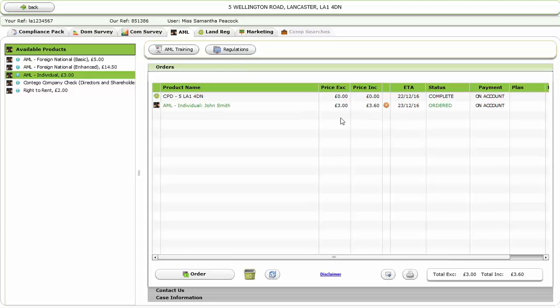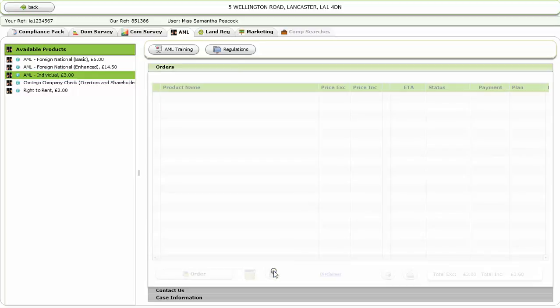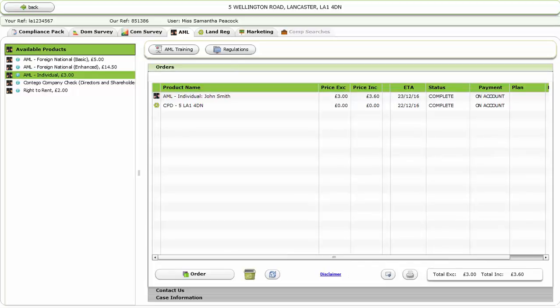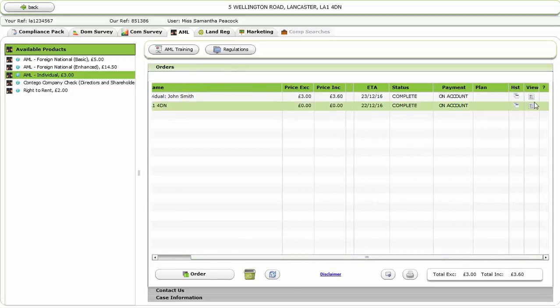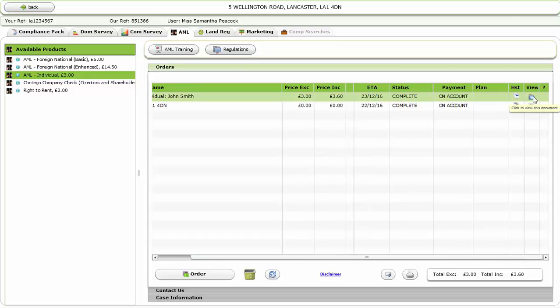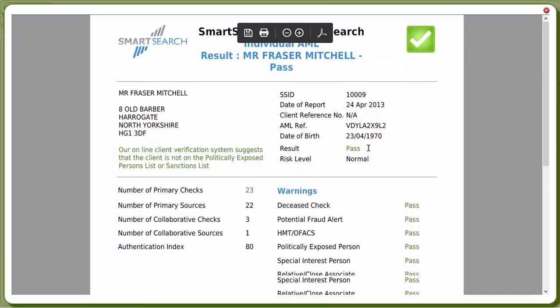AML checks take around 30 to 60 seconds to be returned. After this time, if you click the refresh symbol, a square icon will now appear in the View column. The View column is the very last column on the order menu to the right. You click on this icon to open the AML result.